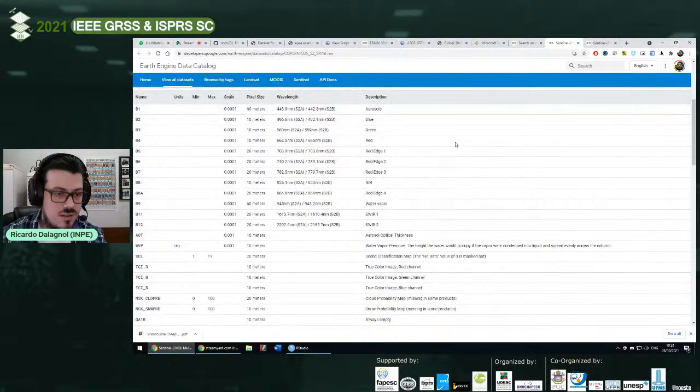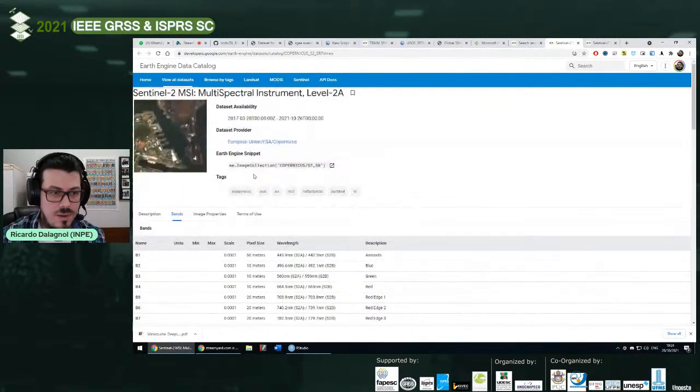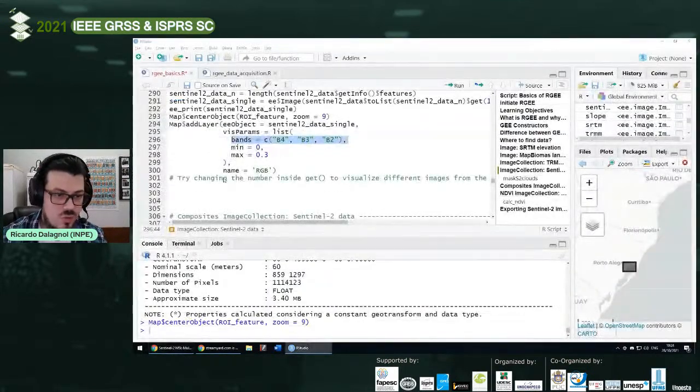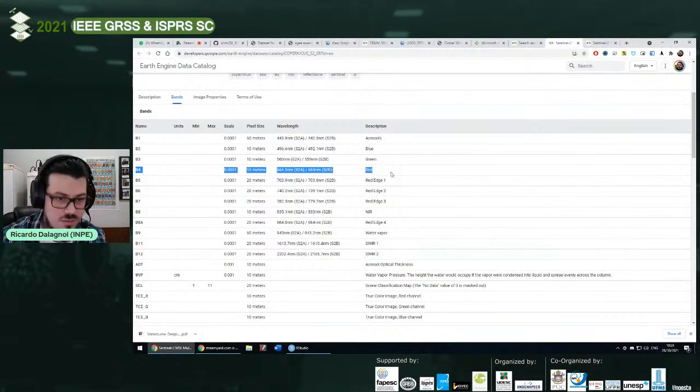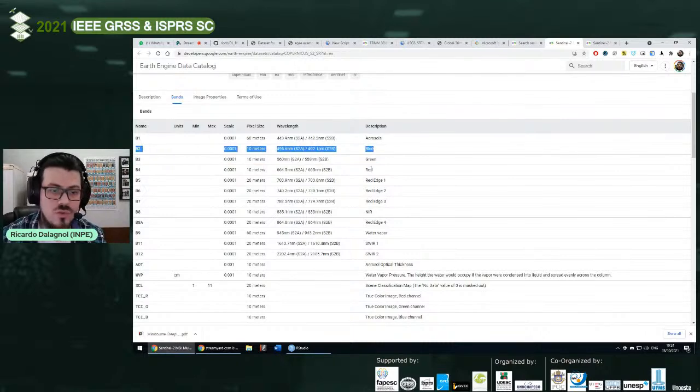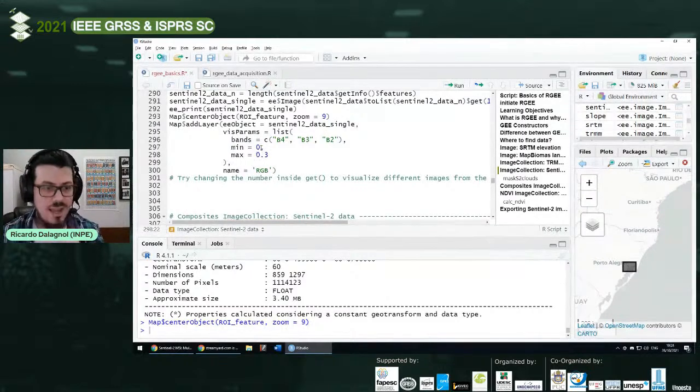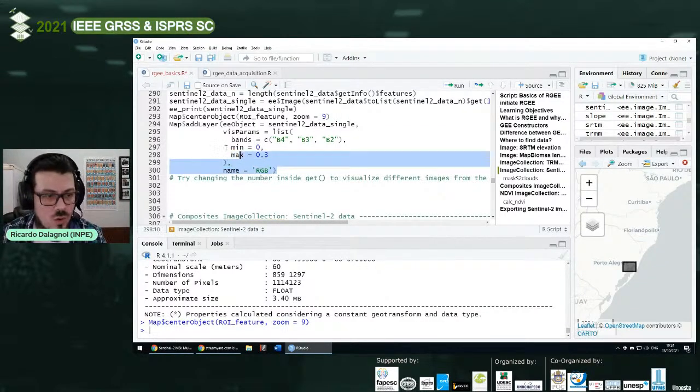Let's see if I can see in the page we opened before. Bands 4, 3, 2. Band 4 is the red, 3 is the green, and 2 is the blue. So it's a red, green, blue composite. It's a true color composite. And we specify a minimum and a maximum value to plot, because if we do not do that, we will have the same output as the first SRTM plot. It will be grayed out. Let's plot this. Hopefully it works.